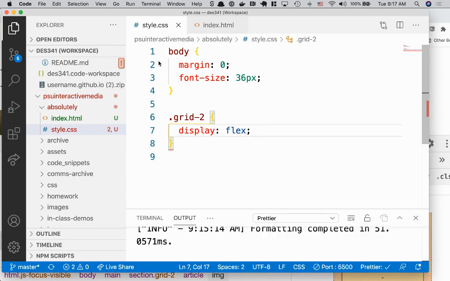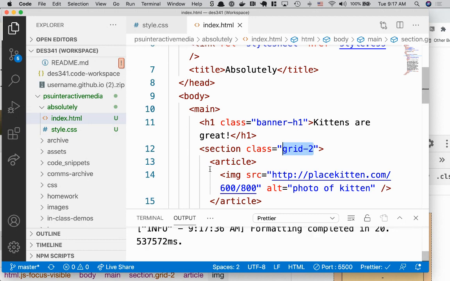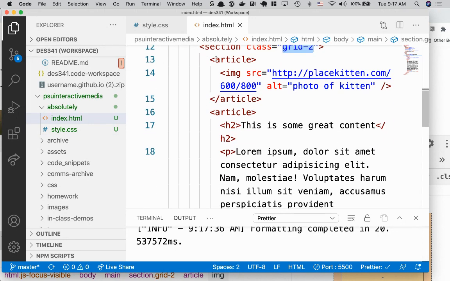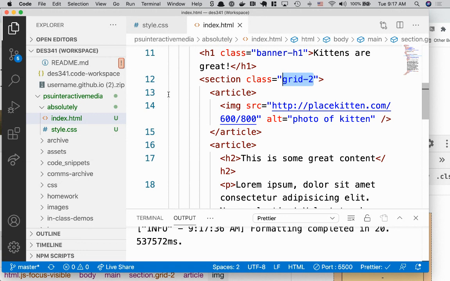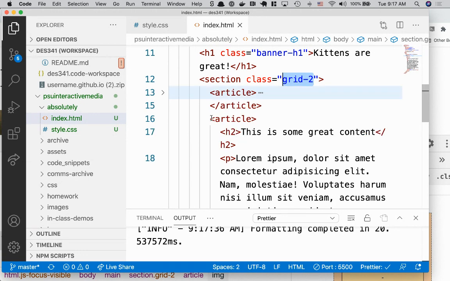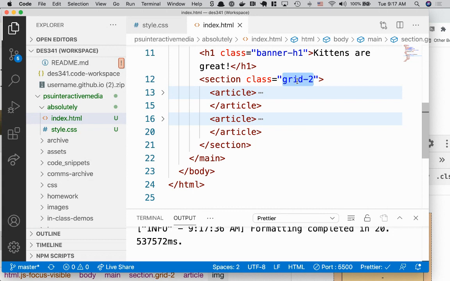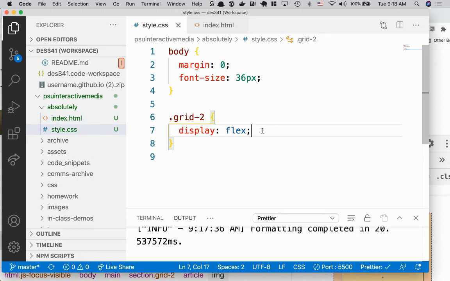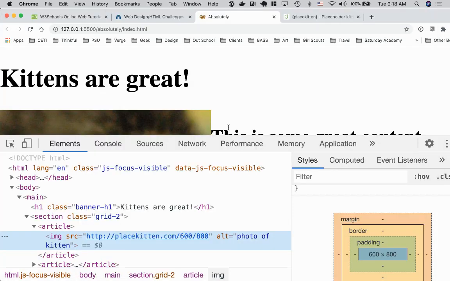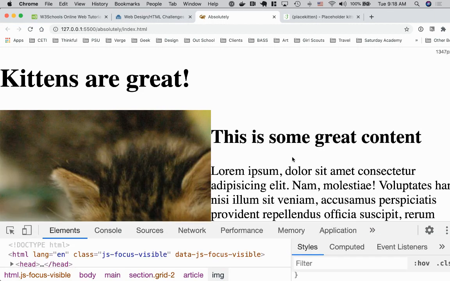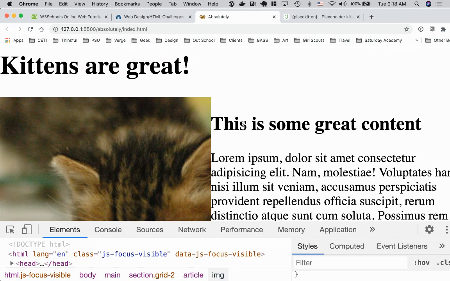flex. And then just a reminder, if we look at this section, I'm going to collapse these articles. These little arrows let you collapse stuff. So the section is the parent. The 2 columns I want are this article and this article. So I call flex on the parent. So let's look at that. So we have display flex. Let's see how we're doing. Not too bad, actually. It's not quite 50% by default, but it's pretty darn close.